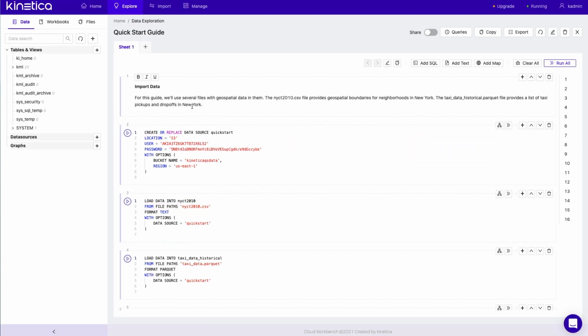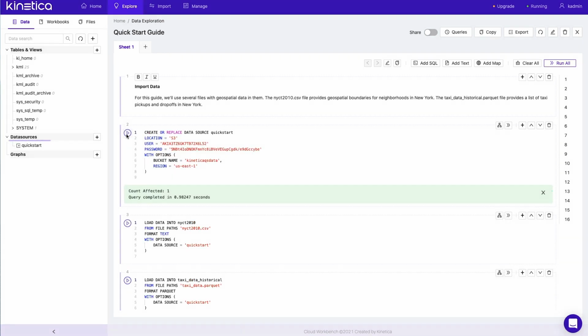Now let's run our first block. As soon as the code is executed, the new data source, Quick Start, appears on the left panel. Now let's run the second block, which loads the CSV data from the Quick Start data source into a new table called NYCT 2010 in Kinetica.